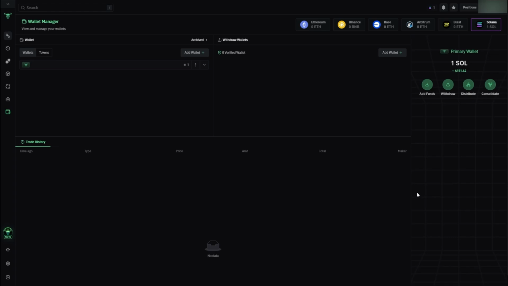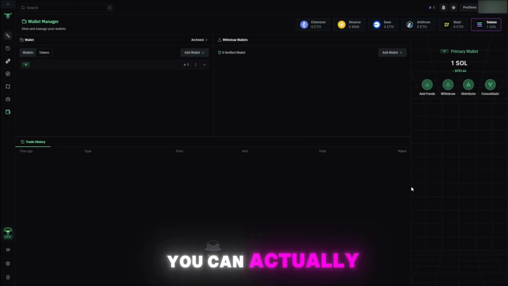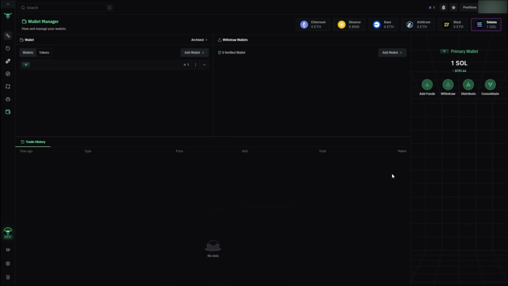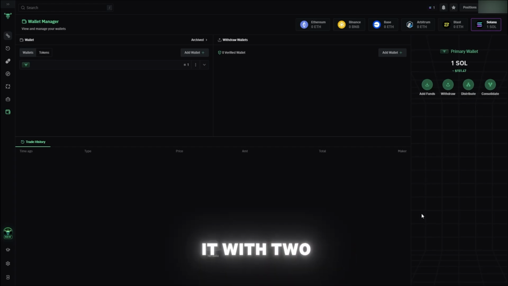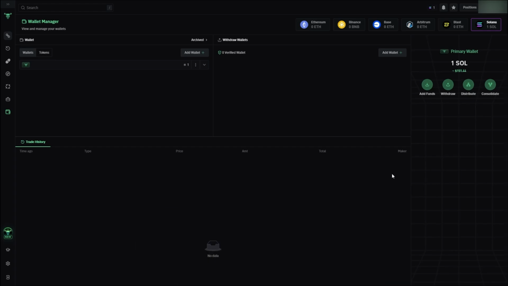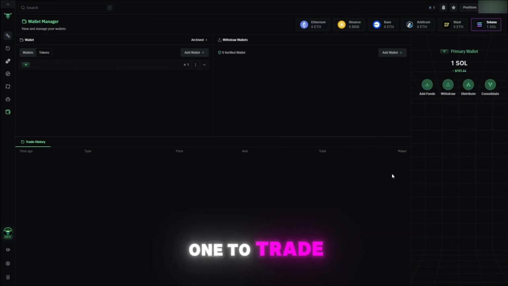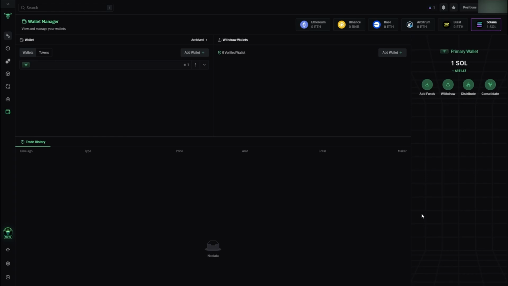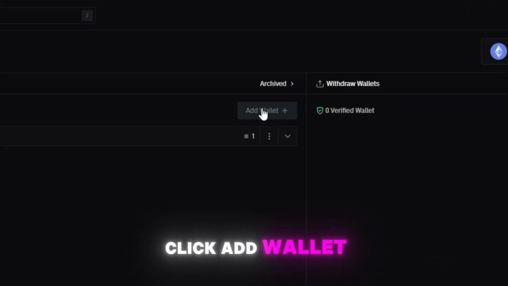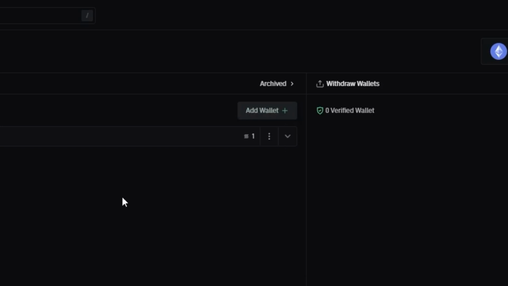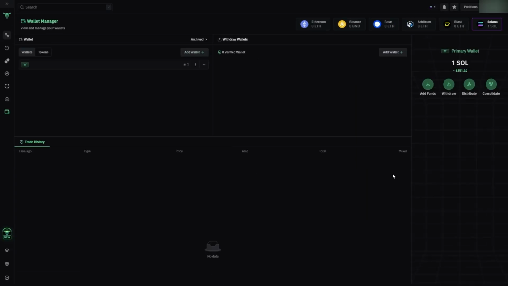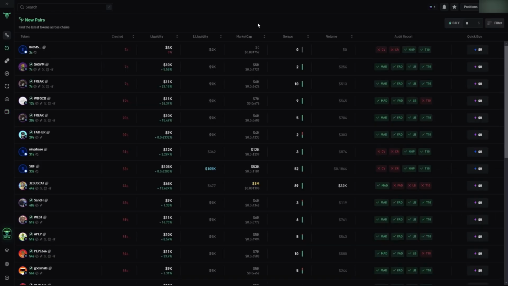So the cool thing about BullX is that you can actually add multiple wallets inside of one chain. Let's just say we found a coin that we thought was going to do really well. We could actually buy it with 2 different wallets. We could use one of those wallets to hold, and we could use one of those wallets to trade. And if you wanted to add a new wallet, you can simply click Add Wallet here. That will allow you to create a new wallet. So from there, we now got our wallet ready, and we're now ready to start trading.